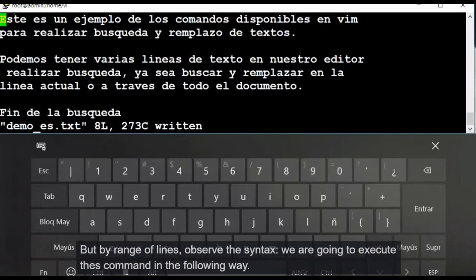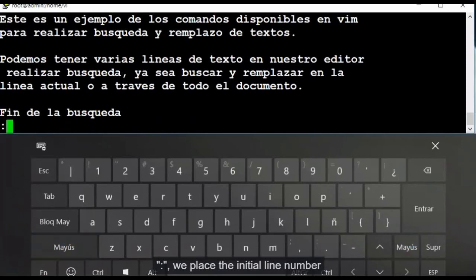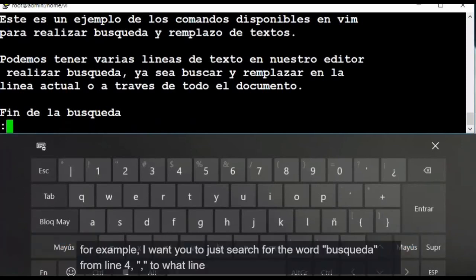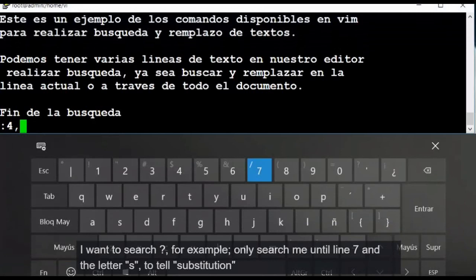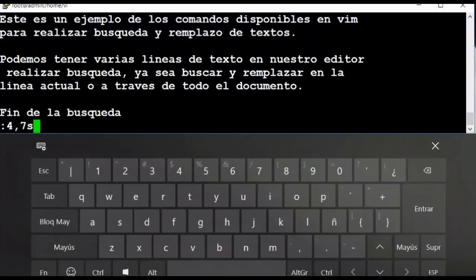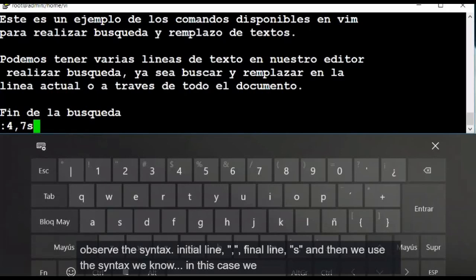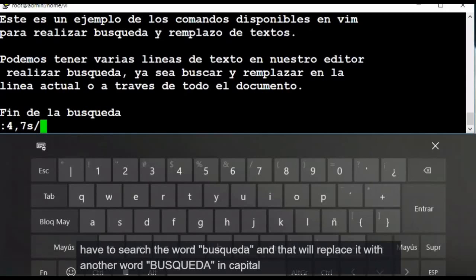Observe the syntax. We are going to execute the command in the following way: colon, we place the initial line number. For example, I want you to search for the word búsqueda from line 4, comma, to what line do I want to search? For example, only until line 7, and the letter S to say substitution. Observe the syntax: initial line, comma, final line, S, and then we use the syntax we know. In this case, we have to search the word búsqueda, and replace it with another word, búsqueda in capital letters.